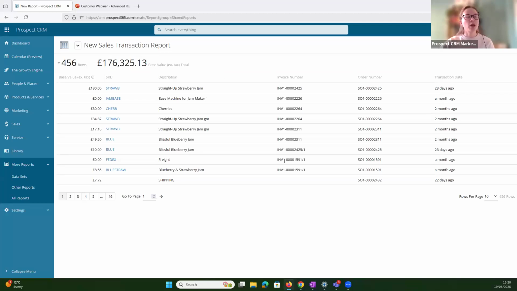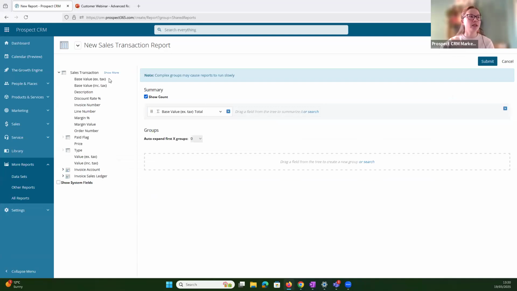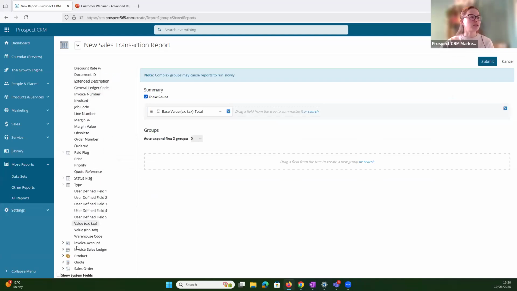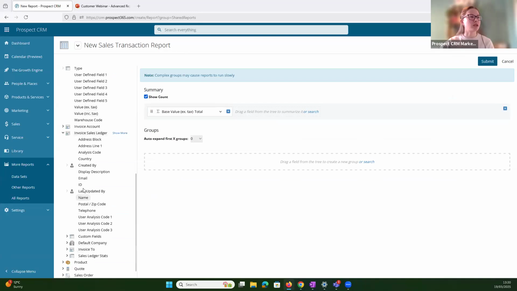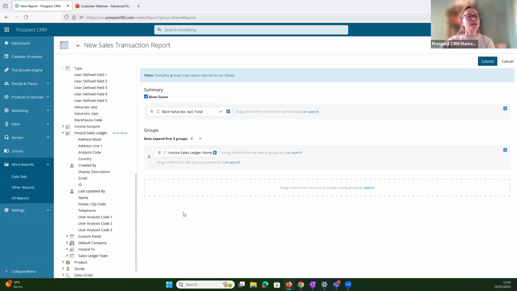That's great, but I also want to see which customers made up this data, who's actually been purchasing from me this year. So that's where you'd then add a grouping. And we would do this on invoice sales ledger name. This is going to be the account name from your ERP or accounting system.